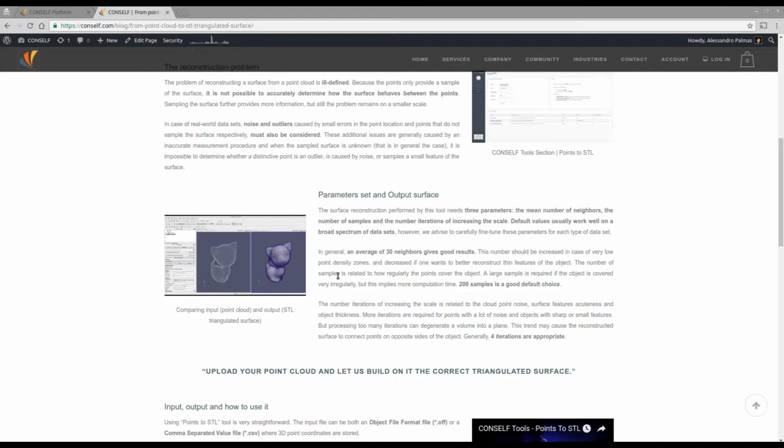The number of samples is related to how regularly the points cover the object. 200 samples is a good default choice. Finally, the number of iteration can be always used as 4 in general, so it is a good default starting value.